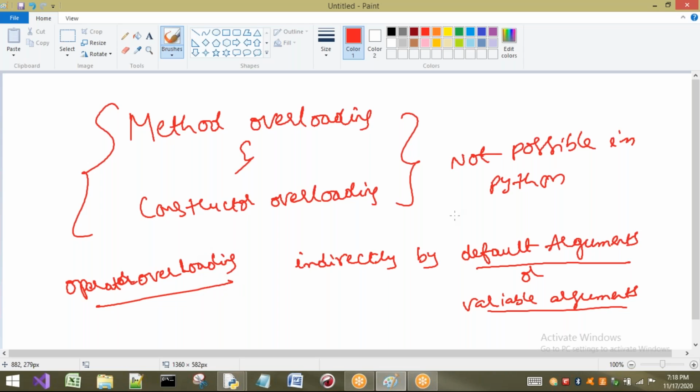In the next session we are going to discuss overriding. Before going to see the concept of overriding, we have to see the concept of inheritance. So first I will discuss the inheritance concept. After completing inheritance, I will discuss overriding. Okay, thank you.